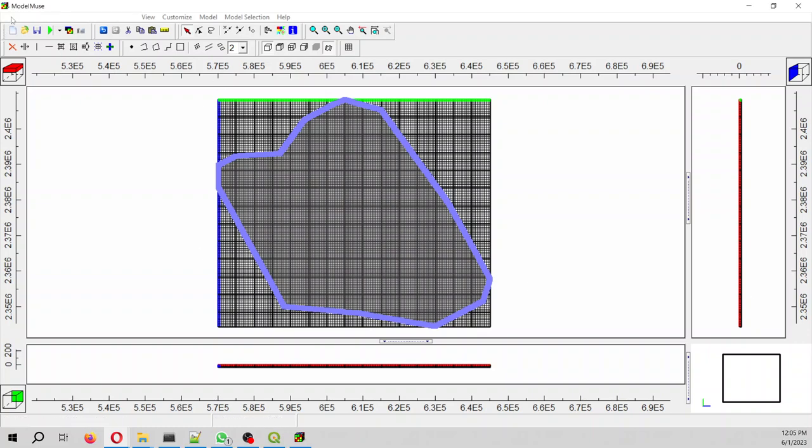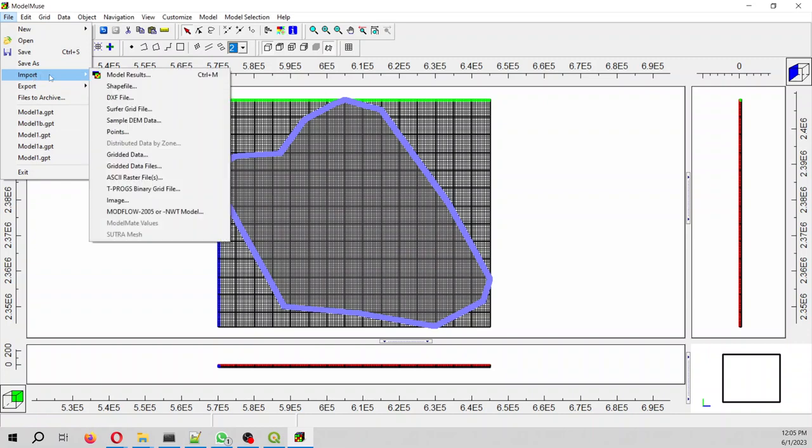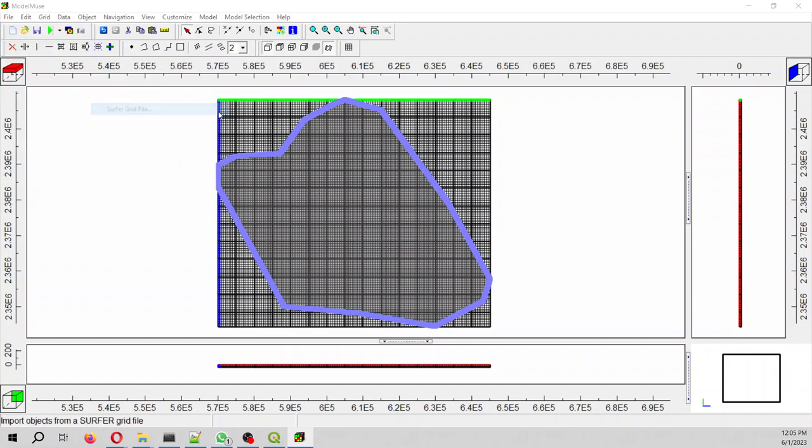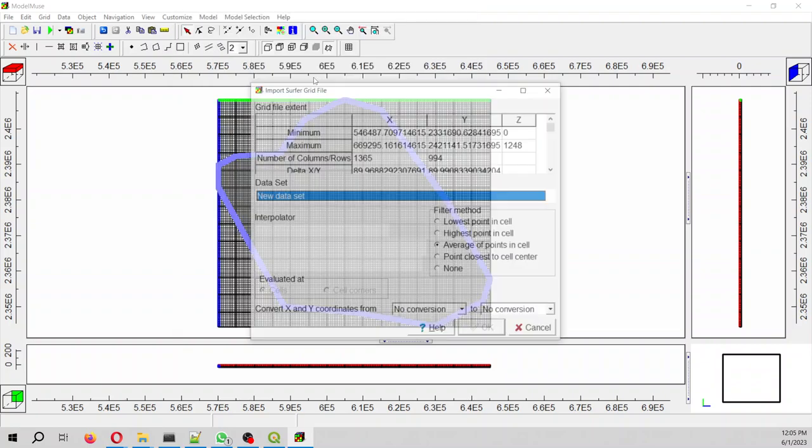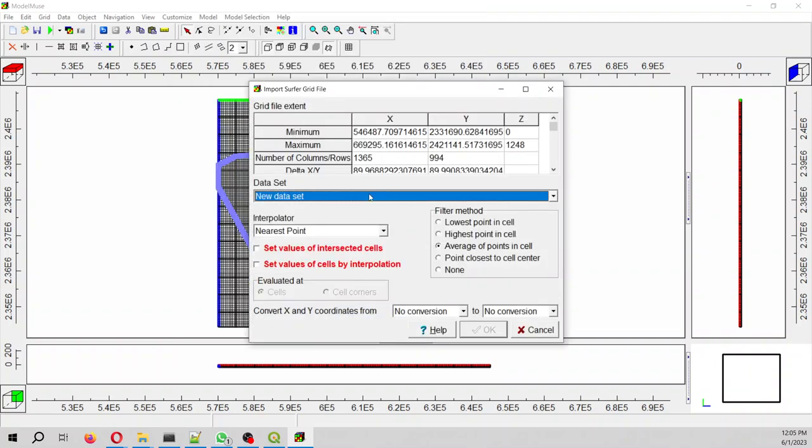Okay, then we are going to import the raster file, so file, surface grid file, and then on output we are going to open the Oahu raster. We are going to apply directly to model top and set value of intersected and set value by interpolation. Okay, great. If you are here with me, please type 3.